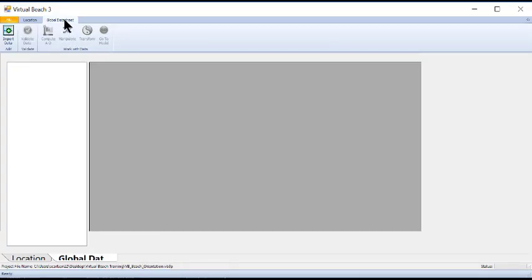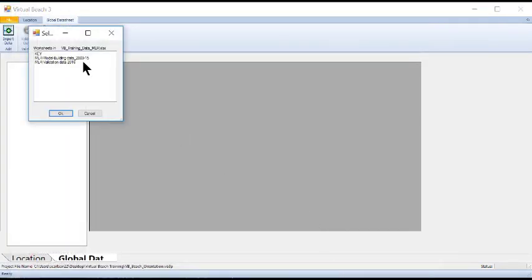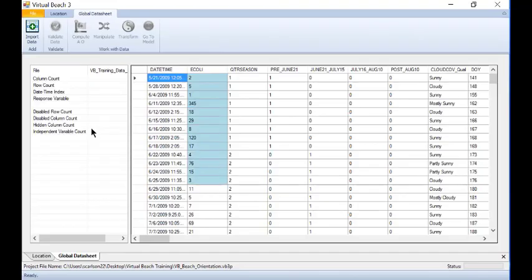Now click the Global Data Sheet tab. Click the Import Data icon. Select the Excel file VB Training Data MLR and click Open. In this example, there is more than one worksheet in the Excel file, so you must choose which one to import. Select the worksheet MLR Model Building Data 2009-15. Click OK. The data table opens and Virtual Beach automatically highlights the second column of the datasheet as the response variable. E. coli is highlighted here. The response variable is indicated in the left-hand panel, along with column count, row count, and other descriptions of the data.